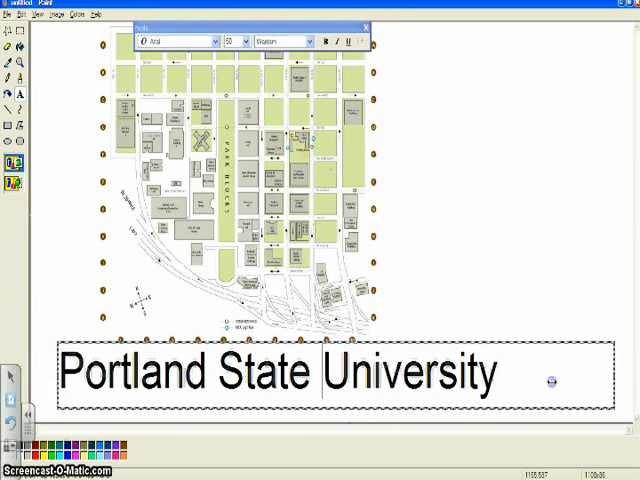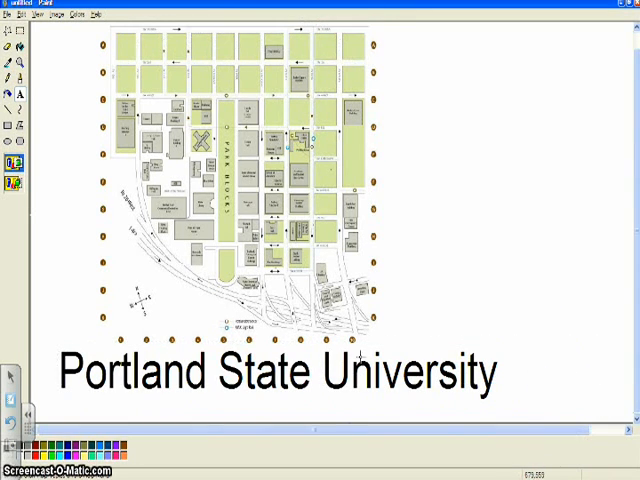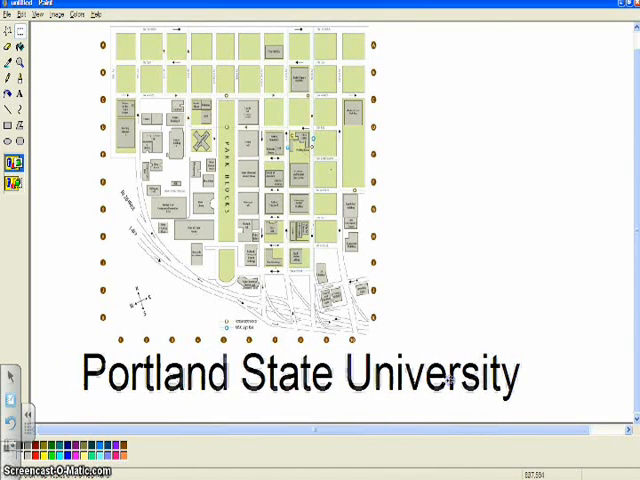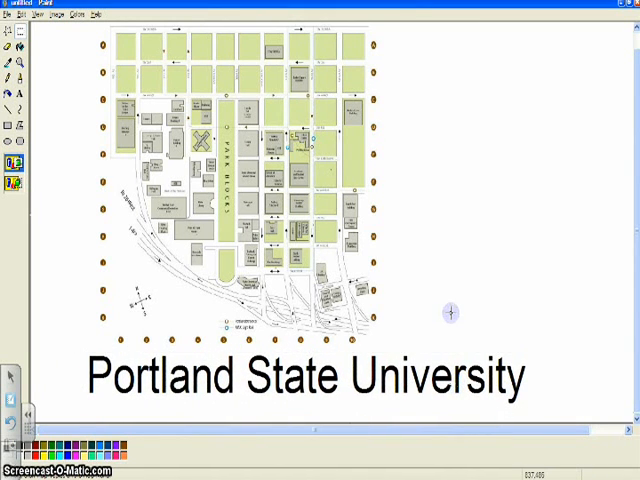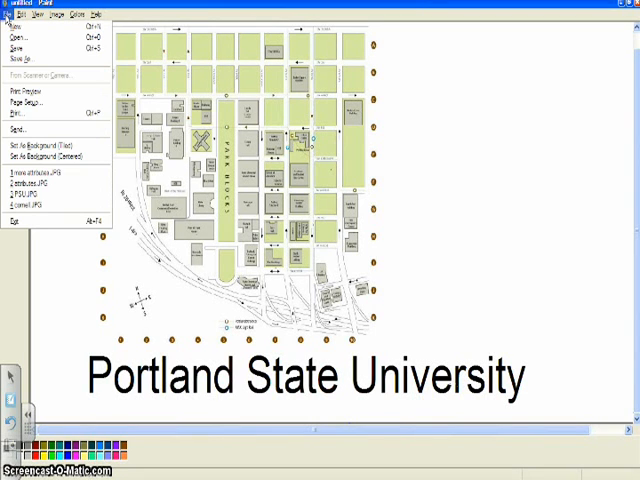Now, it's possible that I don't have it exactly where I need it. To adjust that, we can move it. Select the little box there. Grab the whole area around the text, and now you can move the text and put it where you want it. From there, we're now going to save it.